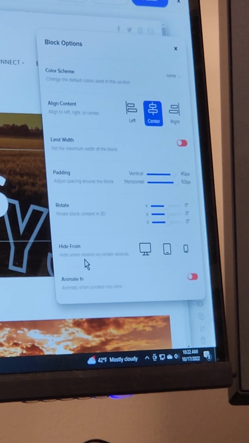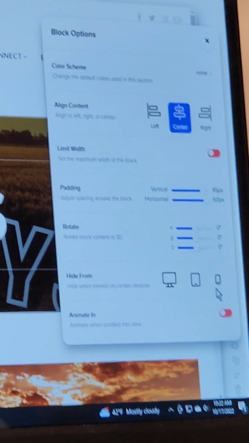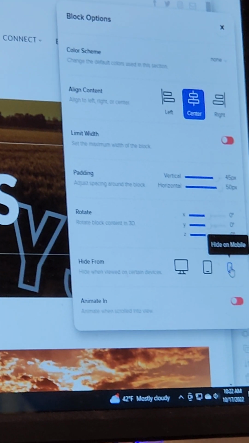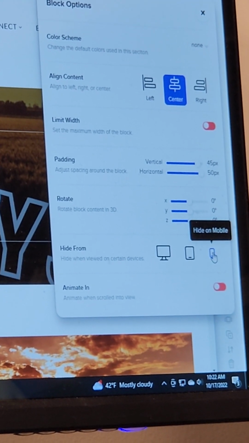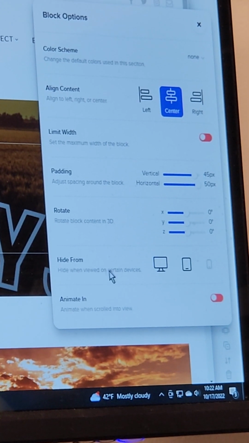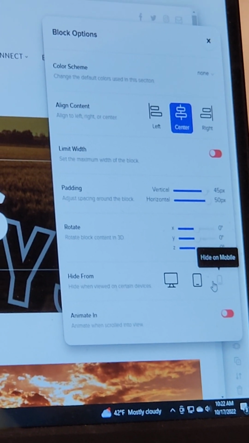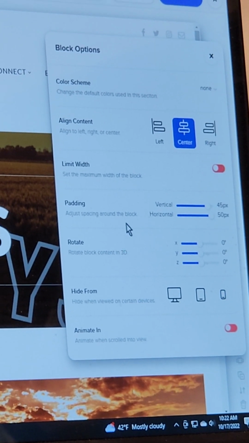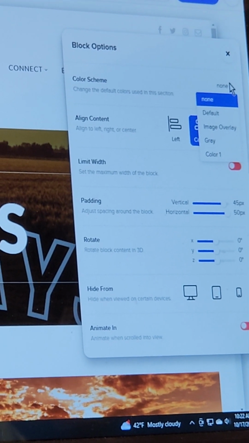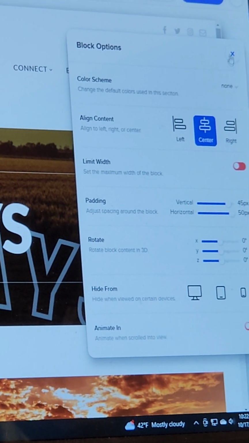Hide from view when viewed on certain devices. So let's say this doesn't look as good on the phone, on mobile, on the website as it does on the computer. You can hide that entire block on mobile if you wanted to. Then color scheming stuff, I never really use that kind of stuff, but you could if you wanted to.